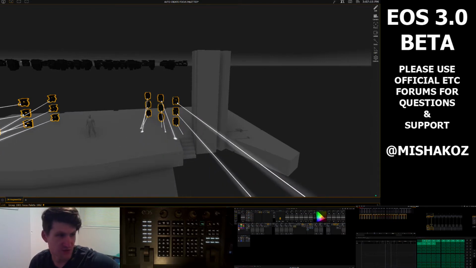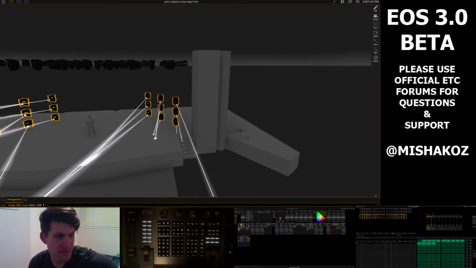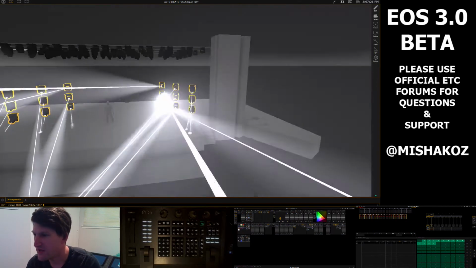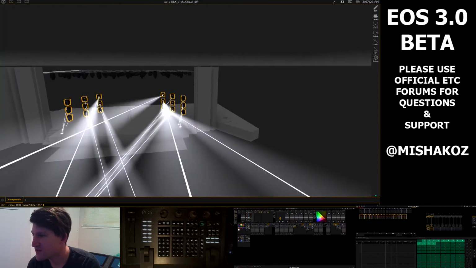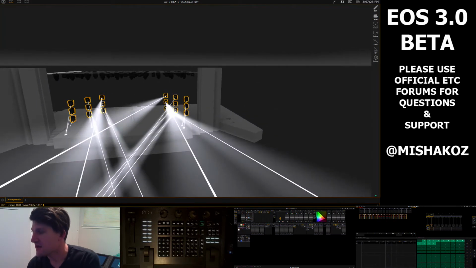So none of these are super interesting. I wouldn't use any of these because most of the beams are headed at the ground. But the idea is we eventually get to a place where the look on stage is actually interesting. Like, we want to be able to look at it and just appreciate what it looks like.